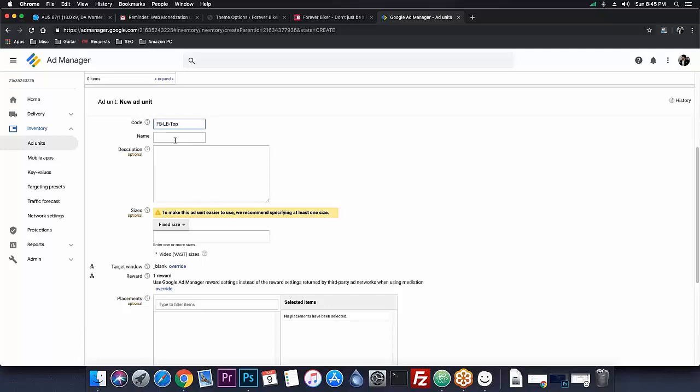Forever Biker, leaderboard, top. Name is actually the same thing as code, so just copy the same thing and fill it over here. Remember, you cannot use spaces here, otherwise you'll get an error. And I've got this habit of using these hyphens from DFP. If you put the spaces over here, you'll get an error. Okay, so this is my Forever Biker, leaderboard, top. Name, I mean, they can be the same exactly. There's no problem with that.